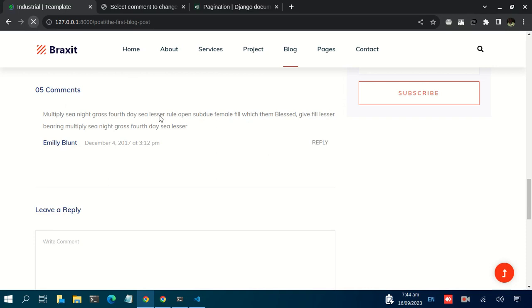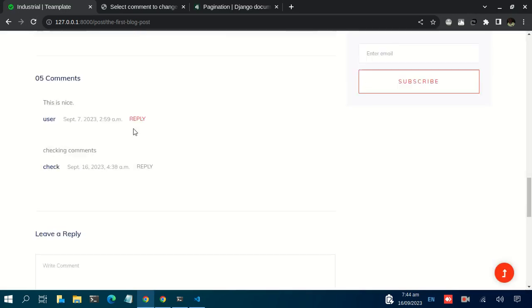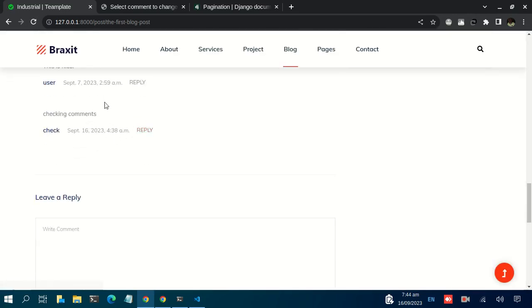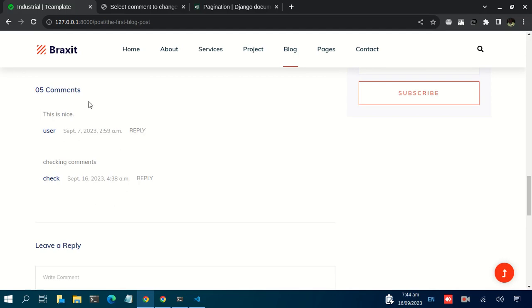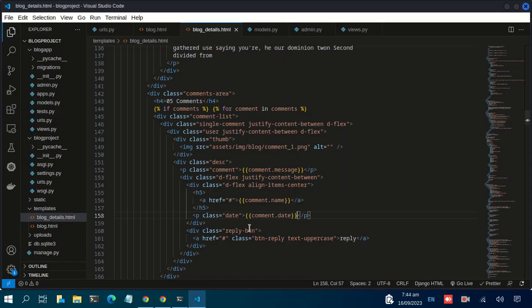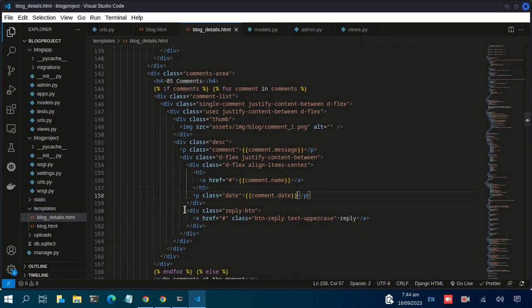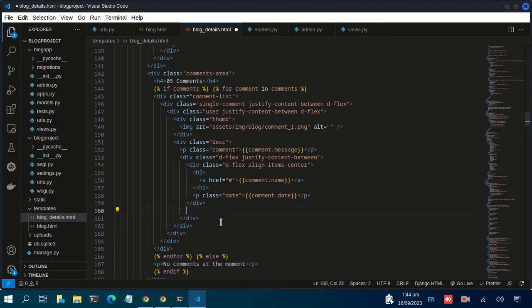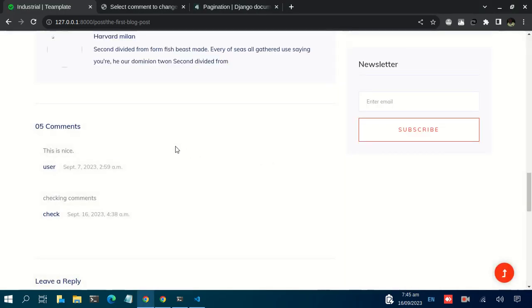Let's load, and we see there are 2 comments. All right, so in this case we don't want to work on any reply functionality, so we can simply remove these, and we see our blog is still taking some shape.